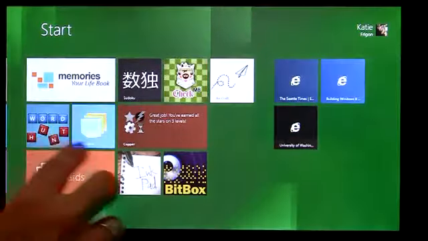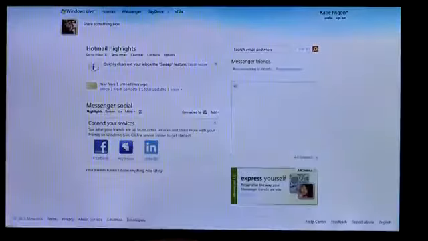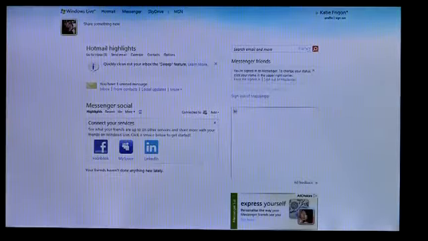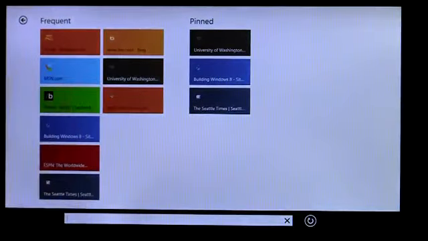I've added some pinned sites from IE on my start screen. And if I go into IE, I can just log right into Hotmail. I didn't need to do anything in order to do that. And if I start a new tab, it's got all my frequent sites and my pinned sites, the same ones that you saw on the start screen.